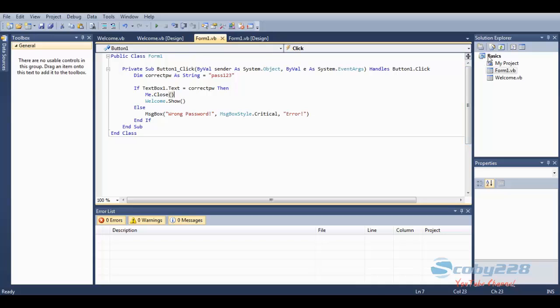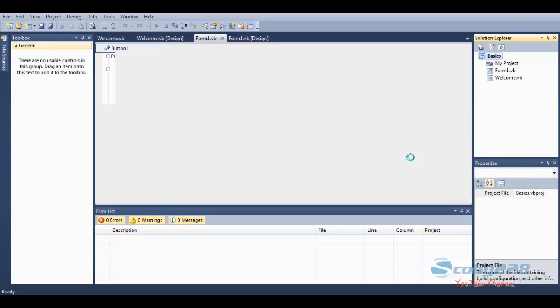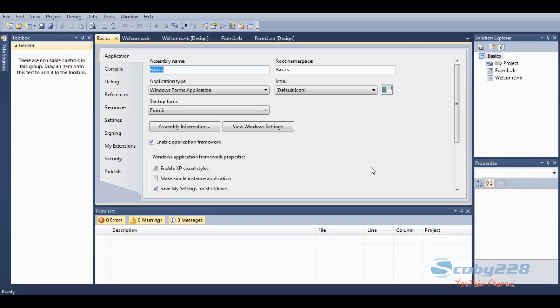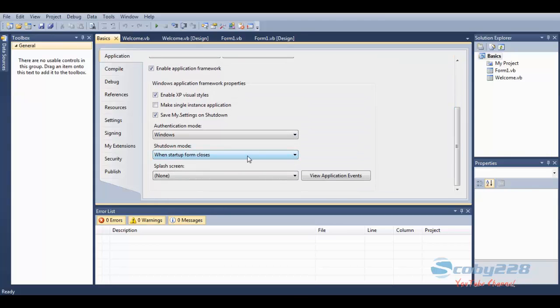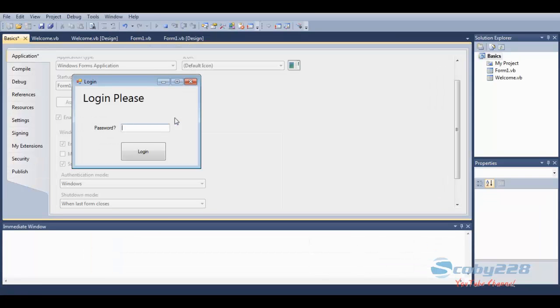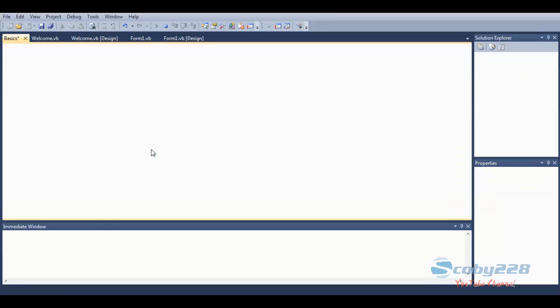So what we would do is go to the Solution Explorer over here, and on Basics, we go to Properties. Now, we go down, and where it says Shutdown Mode, we change it from when startup form closes to when last form closes. That means that as long as there's a form running, keep going, don't stop. So let's try it now. Hopefully it'll work. To be honest with you, I never tried this, but I've looked it over.